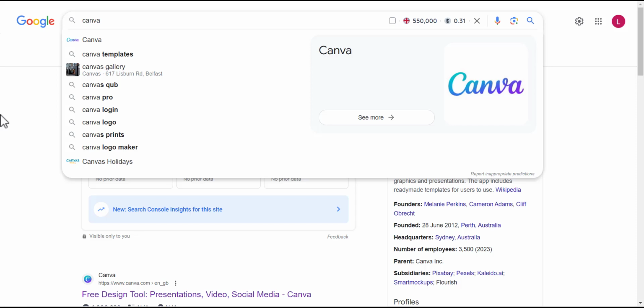Today we're going to be taking a quick look at how you can use Canva AI to make effective images for either yourself or your business.